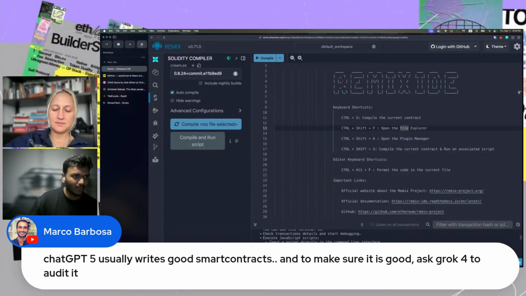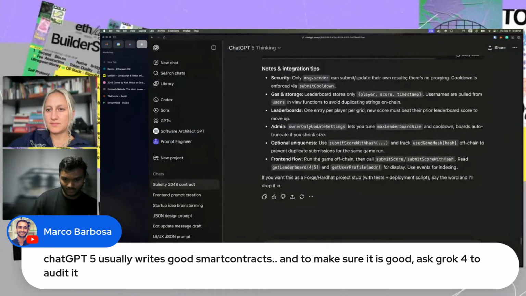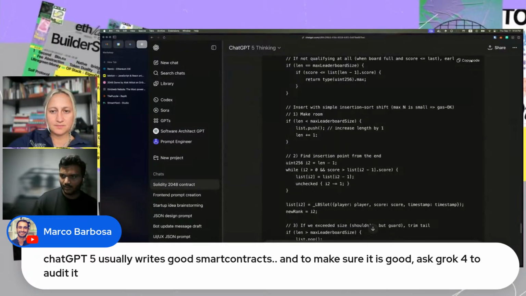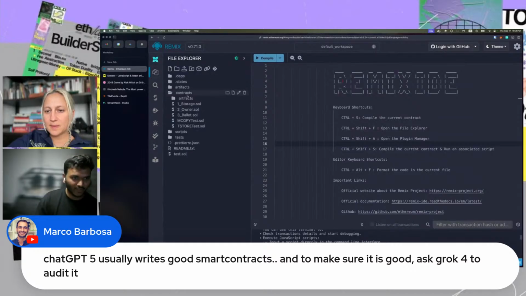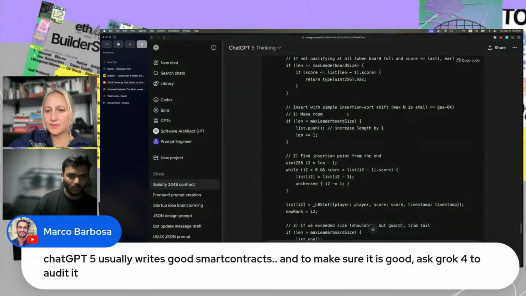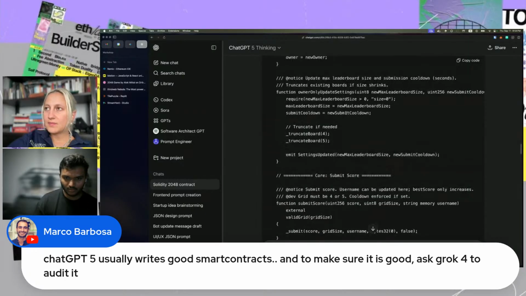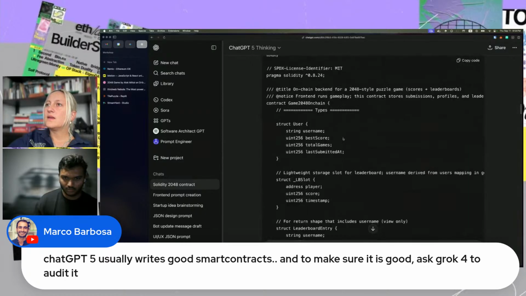But let's copy that. Okay, this is done. Copy the code. We'll create a new file inside contracts. What's the name of the contract? It's Game 2040 Onchain. Nice name.